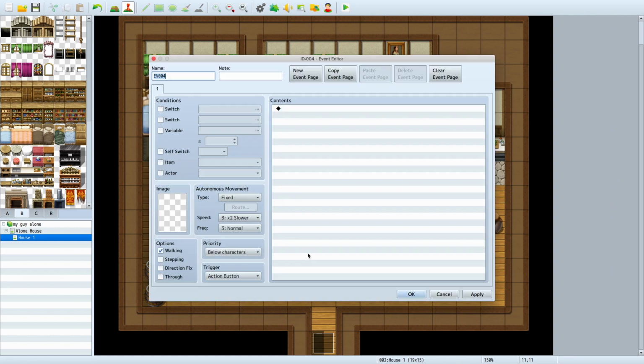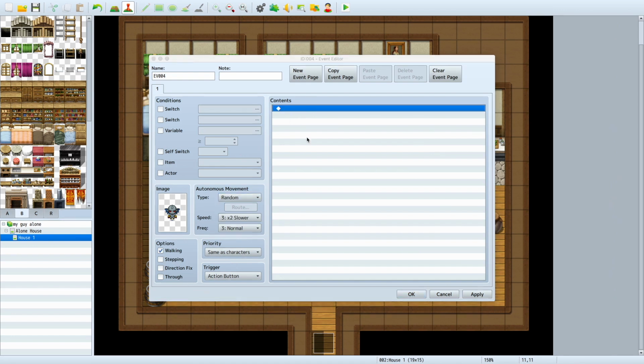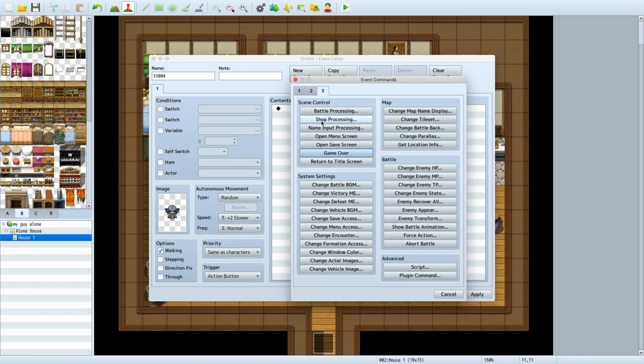This is our NPC. You just gotta double click, add an icon. See, maybe an icon like that. Add some random motion to it, and then maybe add some text, some battle processing, shop processing. Name input processing is really cool, so you can input your name and then make that the name of the character. You can do a bunch of different things with this.